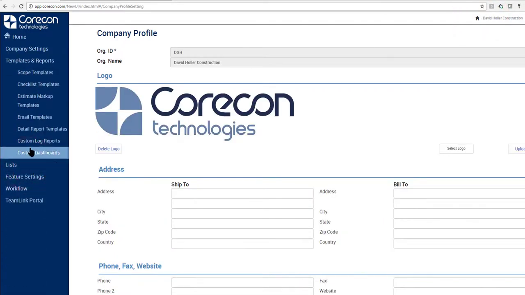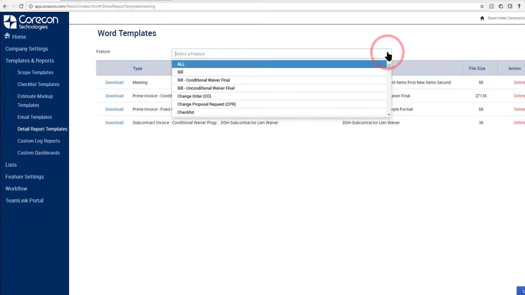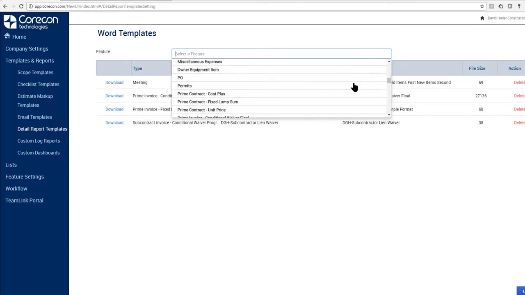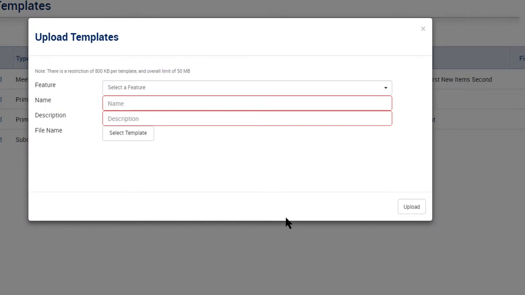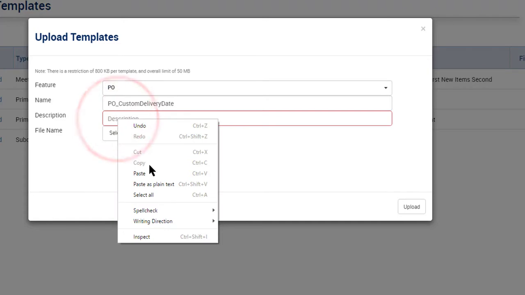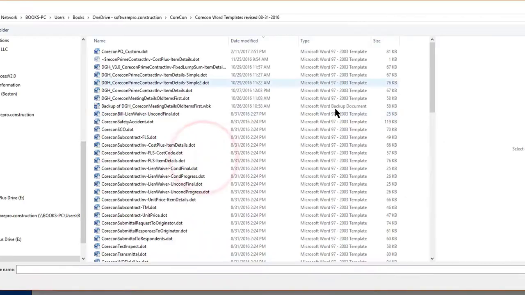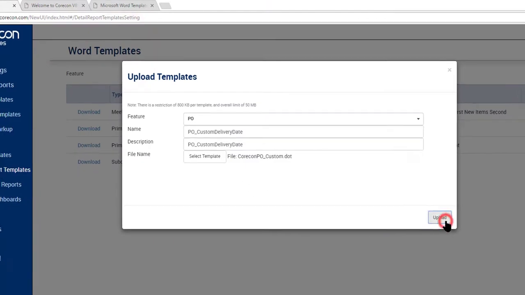We're going to come down to Templates and Reports, Detail Report Templates. We're going to upload the new template that we edited. We're going to go down to the feature, which is PO. We're going to click Upload. We'll call this PO Custom and Delivery Date. And for this purpose, we'll just copy this down to the description as well. Click Select, and we'll find our template form we created and edited, and click Upload.